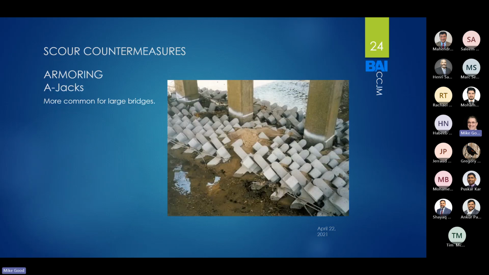Another form of armoring are Ajax. And there are a lot of different forms of these. They're not just these jack-shaped ones, but they have a lot of different concrete, interlocking concrete elements that they use. And you can see they're actually cabled together to help keep them in place. These are usually used in much larger bridges, and a lot of times with either tidal flows or just very large rivers where you can get some very severe flooding in place.